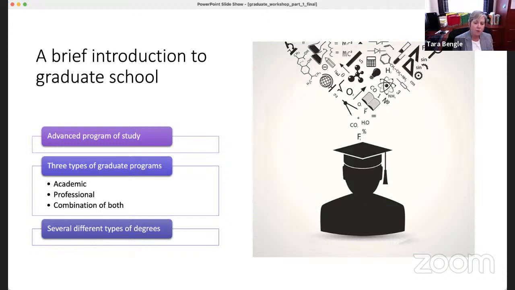And then there are professional degrees, like an MPH or a Master's of Public Health, or a JD, a Juris Doctorate, which is the law degree. Those are degrees that are preparing you for a specific type of profession. And often those degrees are going to be required within that profession, like a Master's of Social Work, an MSW.